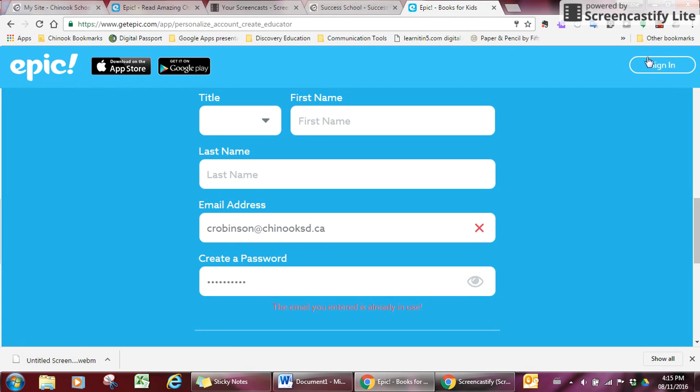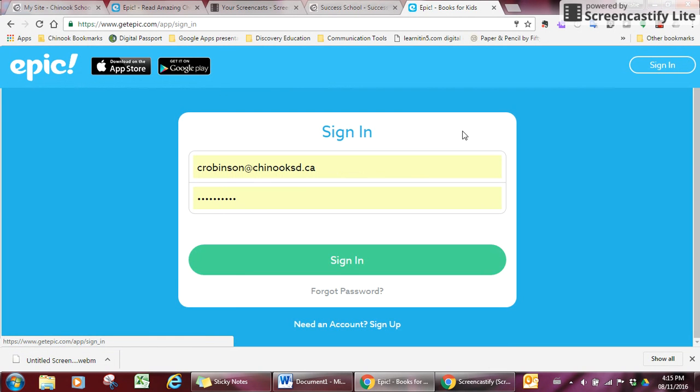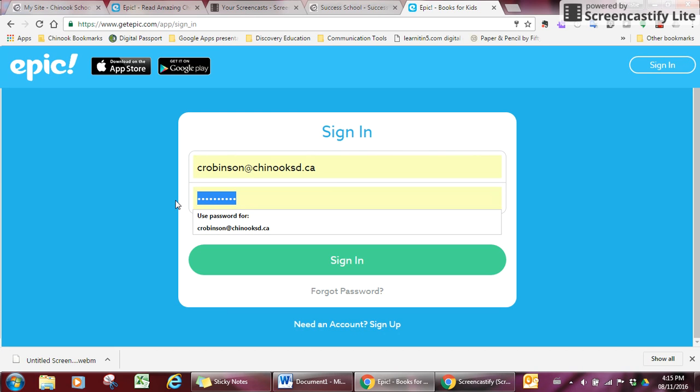Now, I have already created an account, so I'm going to sign in. This is how students would also sign in. They will use their teacher or library staff's email address for Chinook. They will put in the suggested password. Again, I am recommending using Chinook with a capital C 211 and signing in.